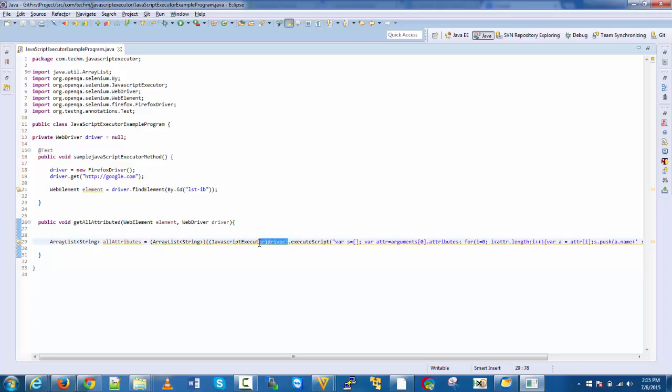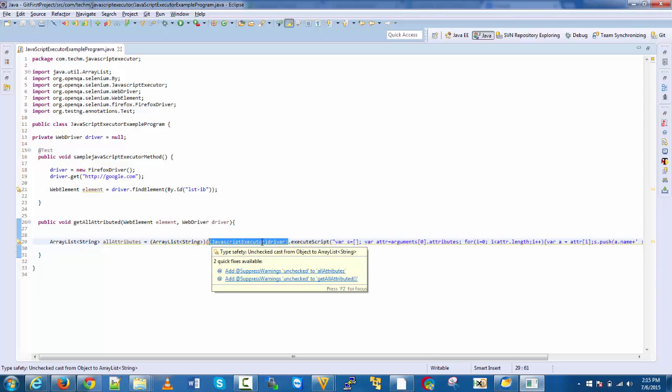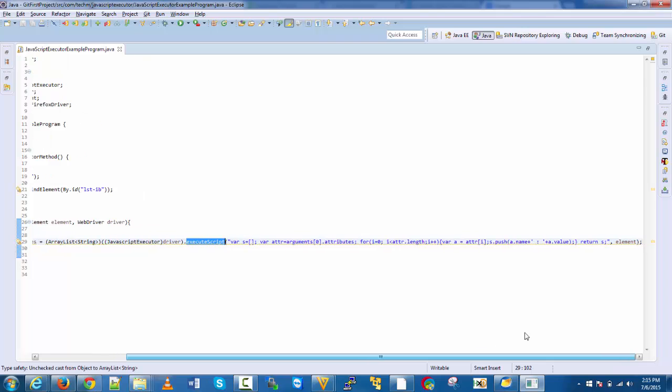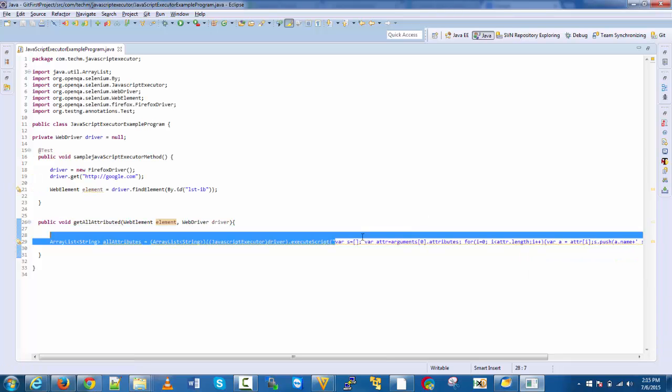So the first thing that we are going to do here is that we are typecasting the driver to JavaScript executor, so that whatever JavaScript code or script that we want to pass will be passed through this JavaScript executor. And then using the synchronous method, that is execute script, we are doing only two things here. One is we are passing the element, as you see here, the element for which we want to get all the attributes. And the second thing is that we are passing a script here.